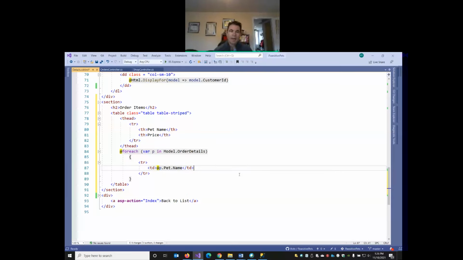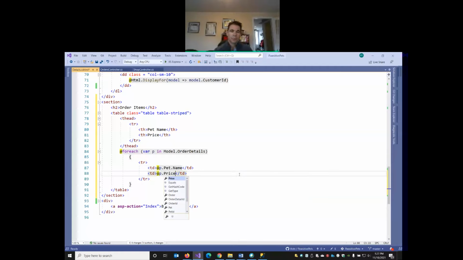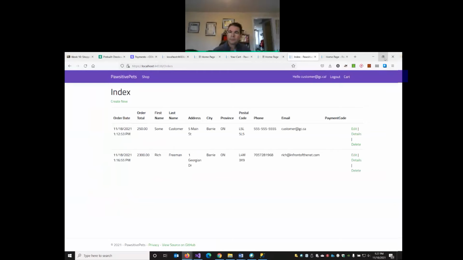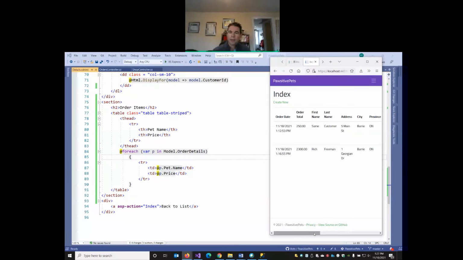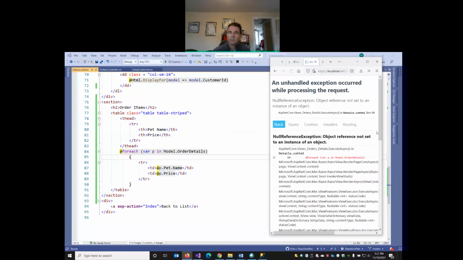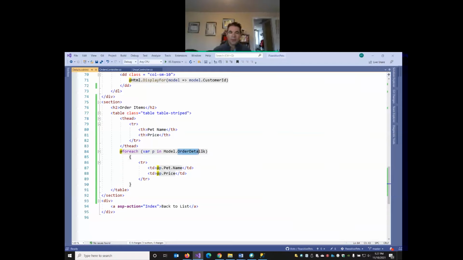So we want to show the pet name and the price. This way, the customer knows exactly what they bought. Go back here and click, try it out. And now we get this. This fails. It says our order details, this object isn't set. This doesn't exist.